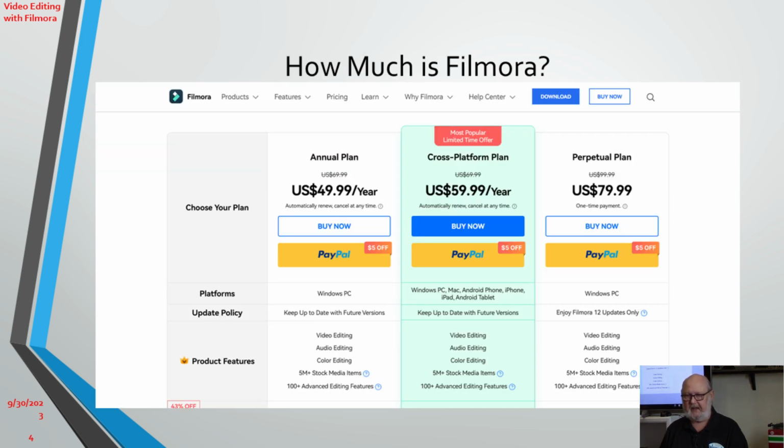How much is it? The annual plan, this is what doesn't make a lot of sense to me. The annual plan is $49.99 a year. That's not bad, $50. The cross-platform plan is $60 a year, and that will cover, as I said, PC, Mac, Android, iPhone, iPad, Android tablet, etc. And then the perpetual plan, which means one-time payment forever, which is what I did these many years ago, is $80. So to me, it seems that there should only be this one and nothing else. But I guess there are enough suckers out there who will subscribe.